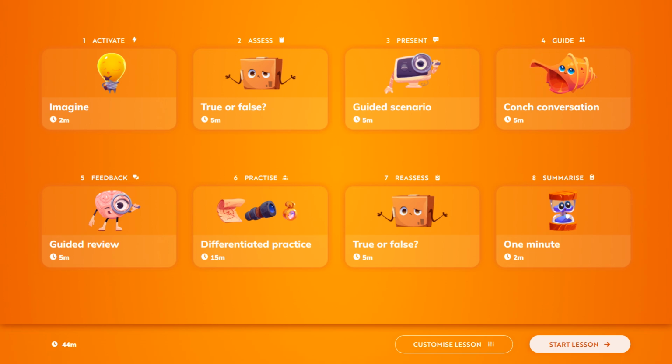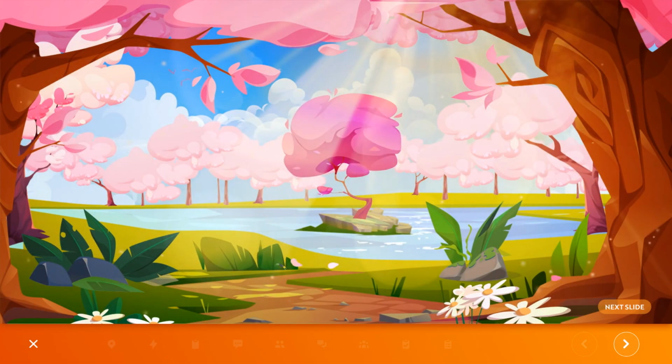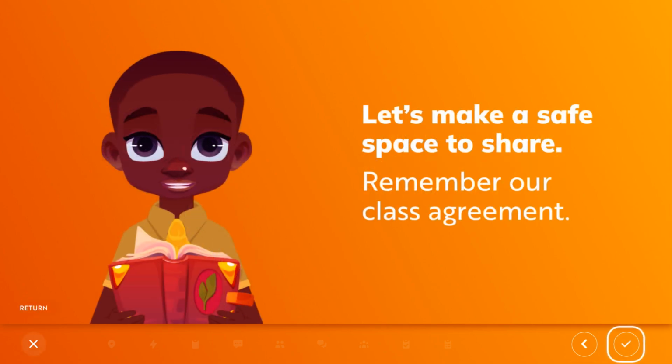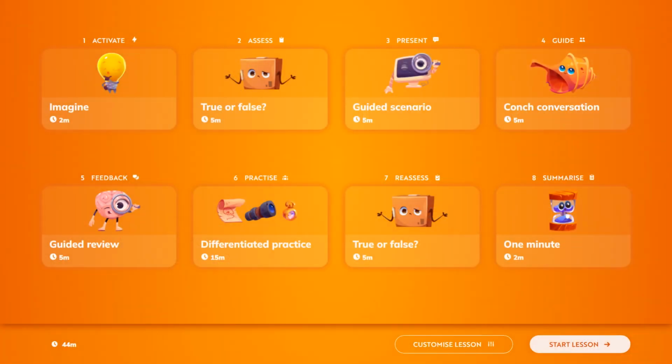To preview an activity, select the activity icon. You can navigate through the activity slides using the buttons in the bottom right corner. To exit the preview, select the tick when you reach the final slide, or you can use the X button at any time. If you want to proceed with the default activities, start the lesson.